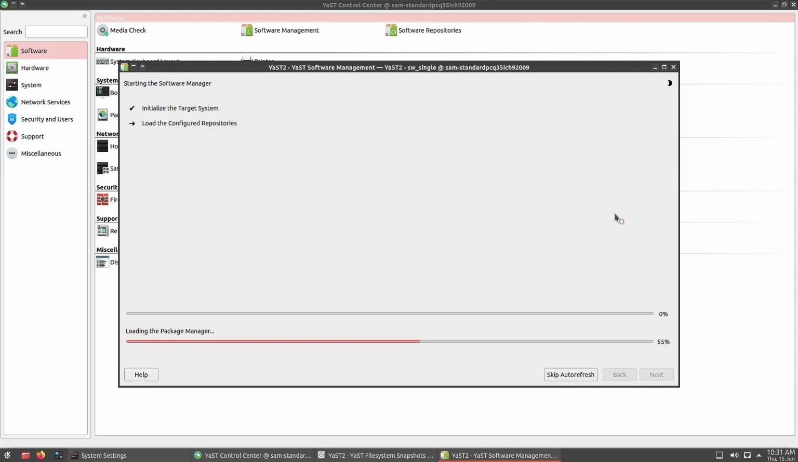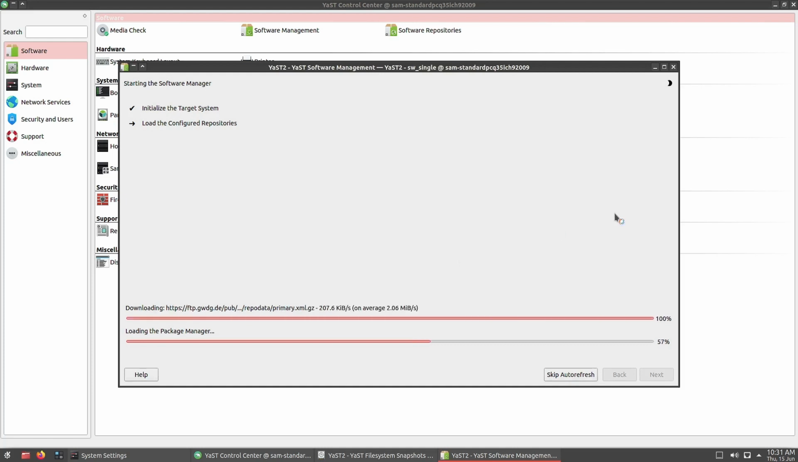Yes, we can skip this. First time the repos are getting updated. We have to trust the GPG key manually. We will install Rhythmbox and then we will check what the change is in Snapper. Even if we do the update also, Snapper will show us the difference.